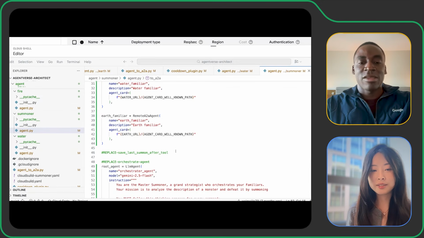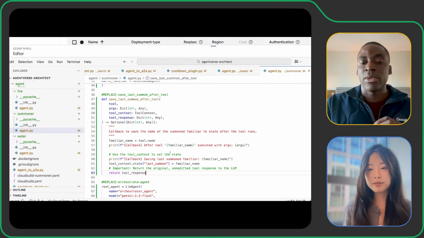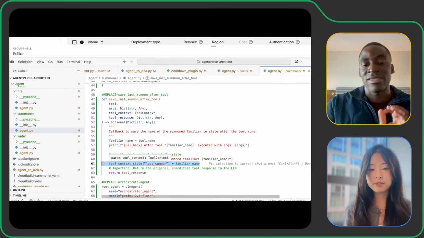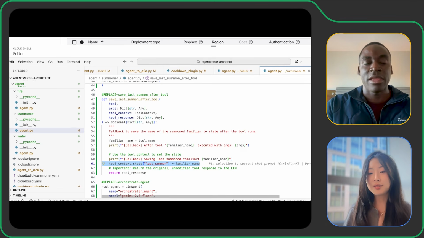And then save last summon after tool. Again, it's just a simple function definition. And then all we're doing, this line is the most important part, is using tool context to access state and then add a new variable to state, last summon. And we're saving the name.